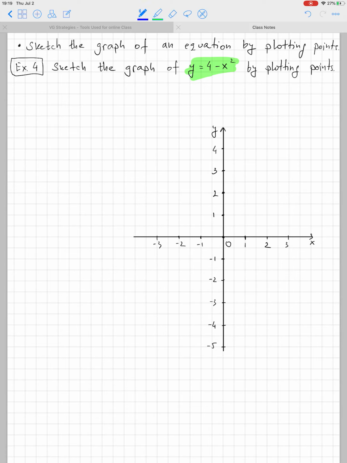So what we're going to do, we're going to create a table. And we're going to select a few values for x, and we're going to compute the values for y, and I'm going to be working with these values for x: -3, -2, -1, 0, 1, 2, and 3. And then we're computing the values for y. I'm going to just do for the first one 4 minus, essentially replacing x with -3, (-3)^2, so this is 4 - 9, this is -5, and that's one of the points.